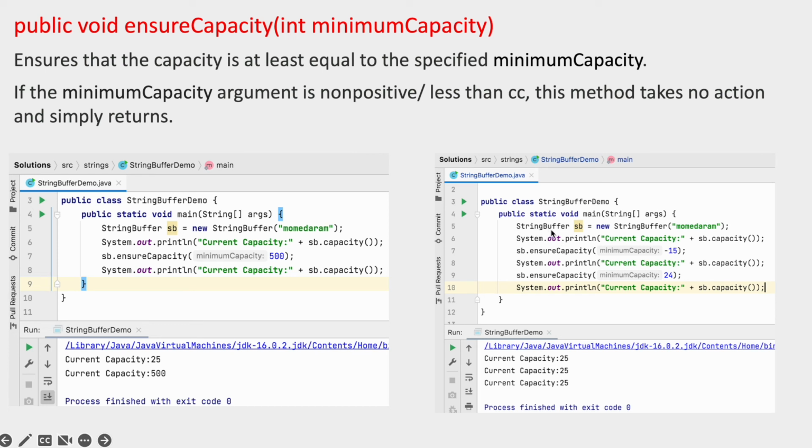In this example, StringBuffer sb is equal to new StringBuffer, and we are using ensureCapacity. The argument of ensureCapacity is negative. If the argument of ensureCapacity is negative, it won't take any action, it will just return the same. So here the current capacity is 25. In line number 9, we are giving a value less than the current capacity. If the argument of ensureCapacity is less than or equal to the current capacity, or if it is negative, no action will be taken.